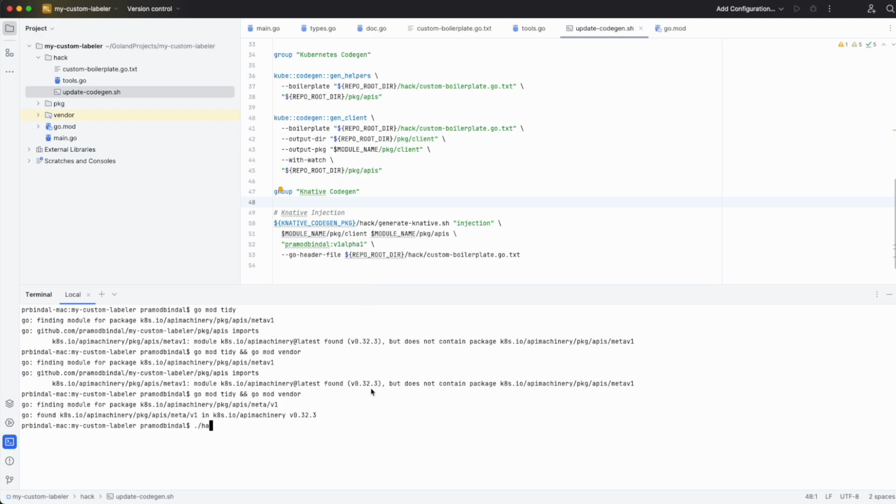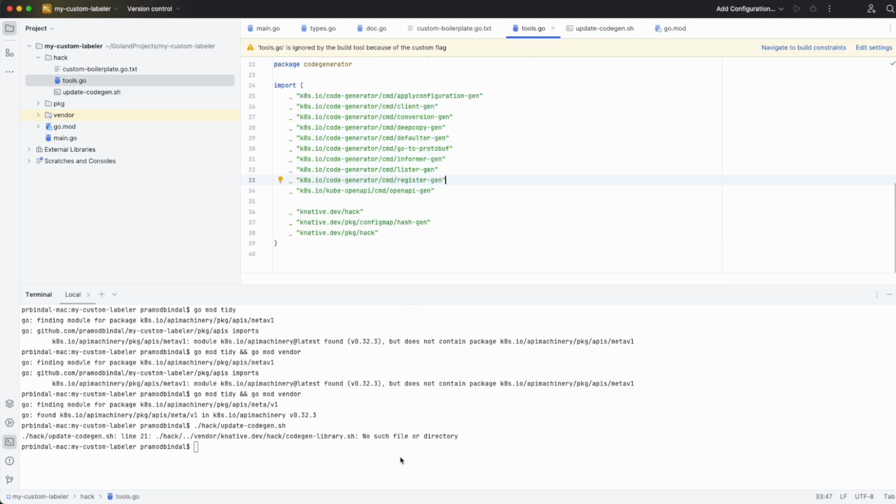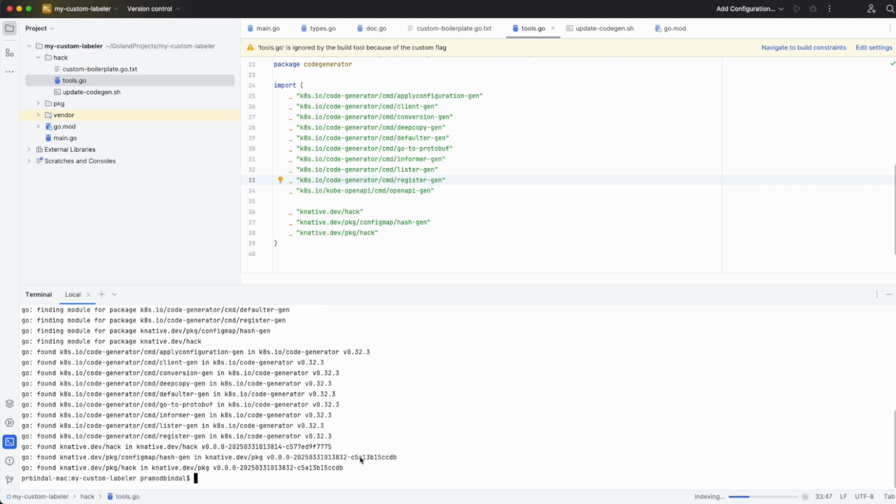Okay, so what we need to do is hack update-codegen.sh. Because we just added a tools.go, but these libraries are not yet added in the go.mod. So what we need to do is go mod tidy and go mod vendor. Remember, whenever you update any of your libraries, you add or remove, just make sure to run these 2 commands so that the libraries become part of your go.mod and the vendor directory. So let's run it again.